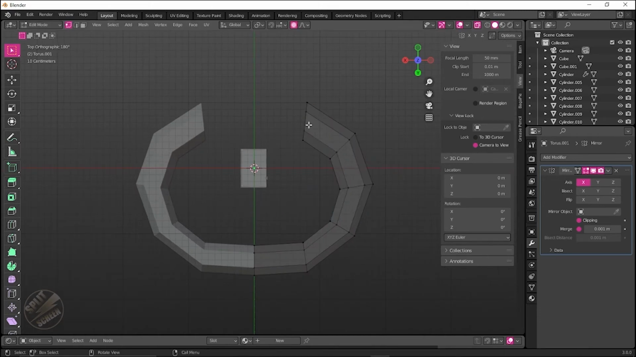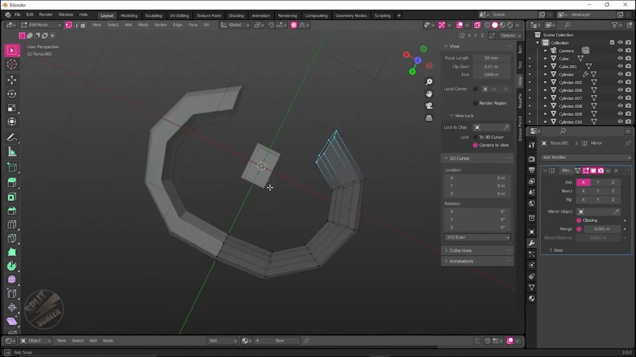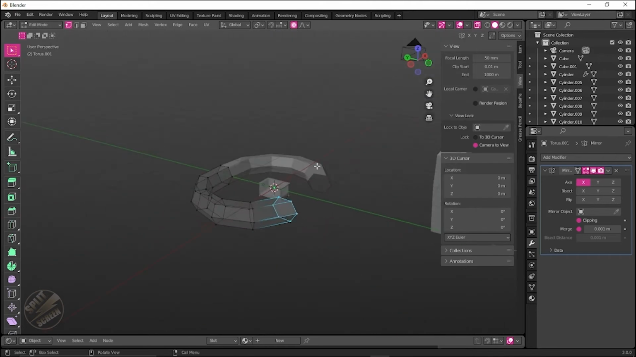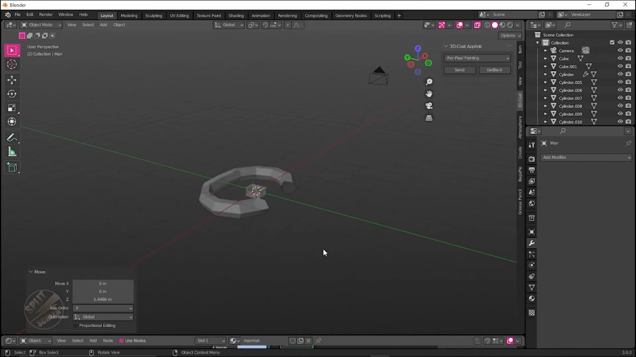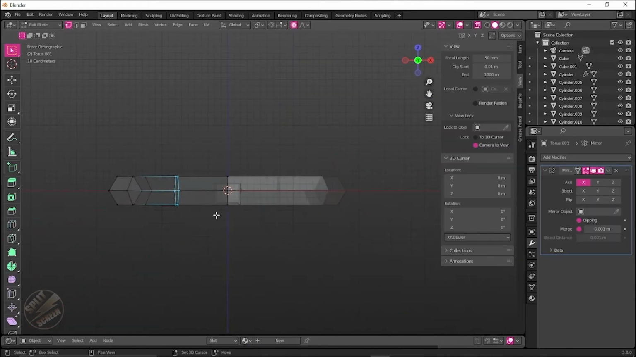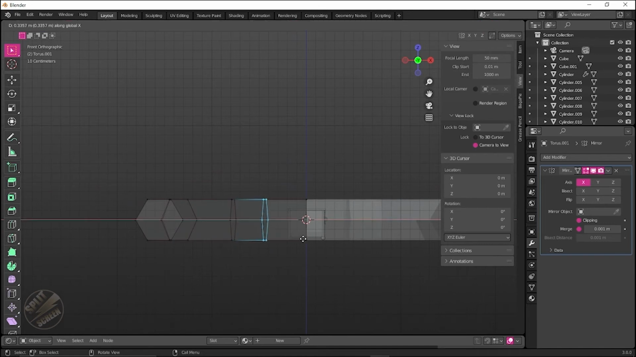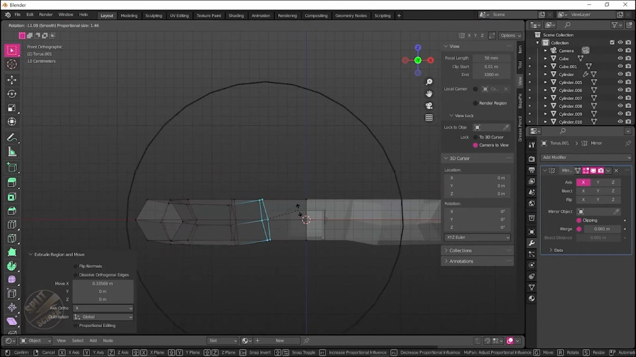And this is where proportional editing comes in handy, because I'm able to manipulate the shape and everything gets manipulated as well. You get better transitions.